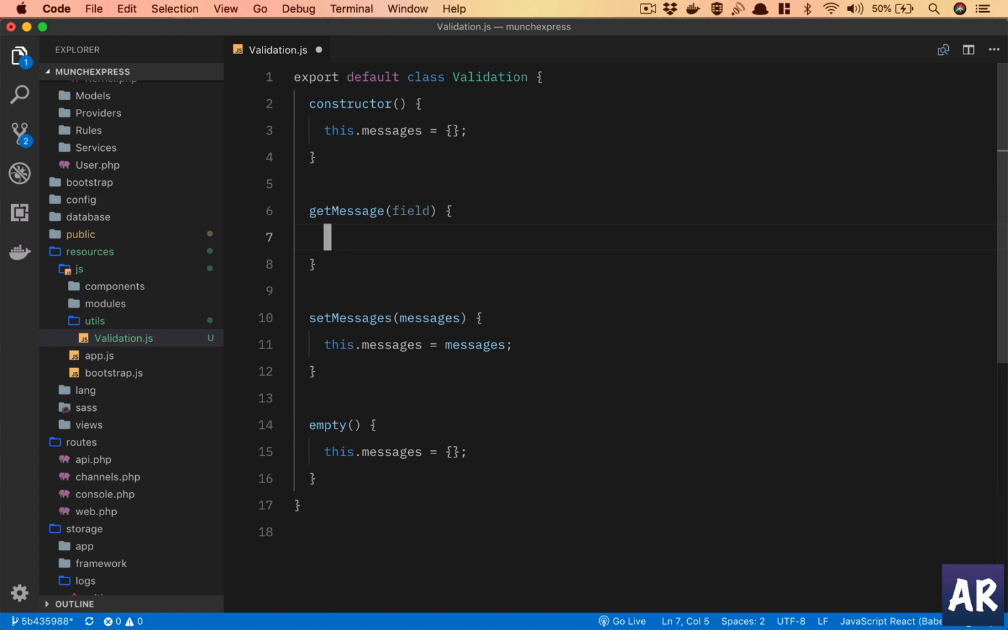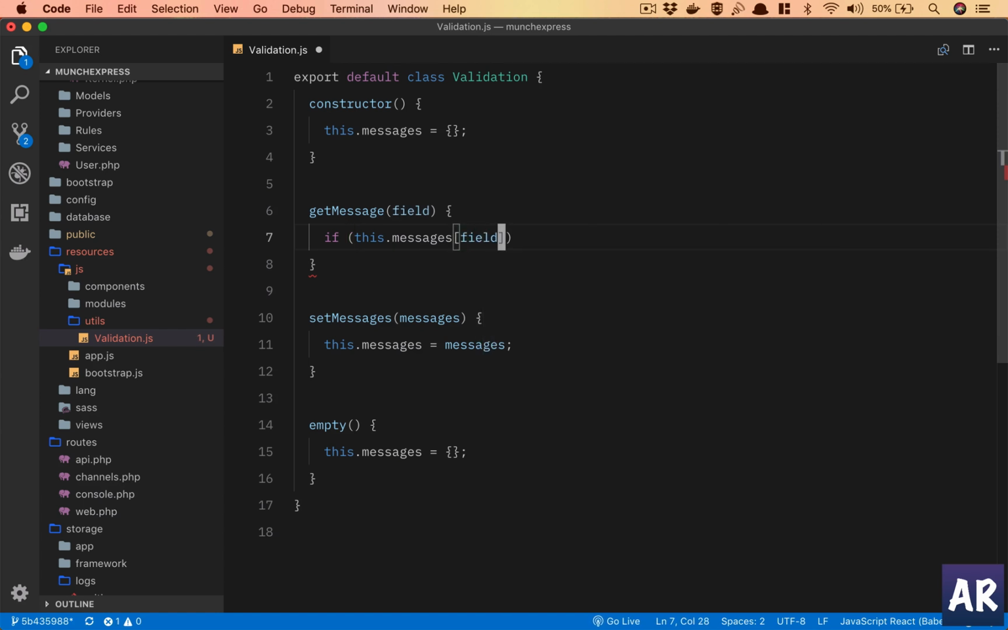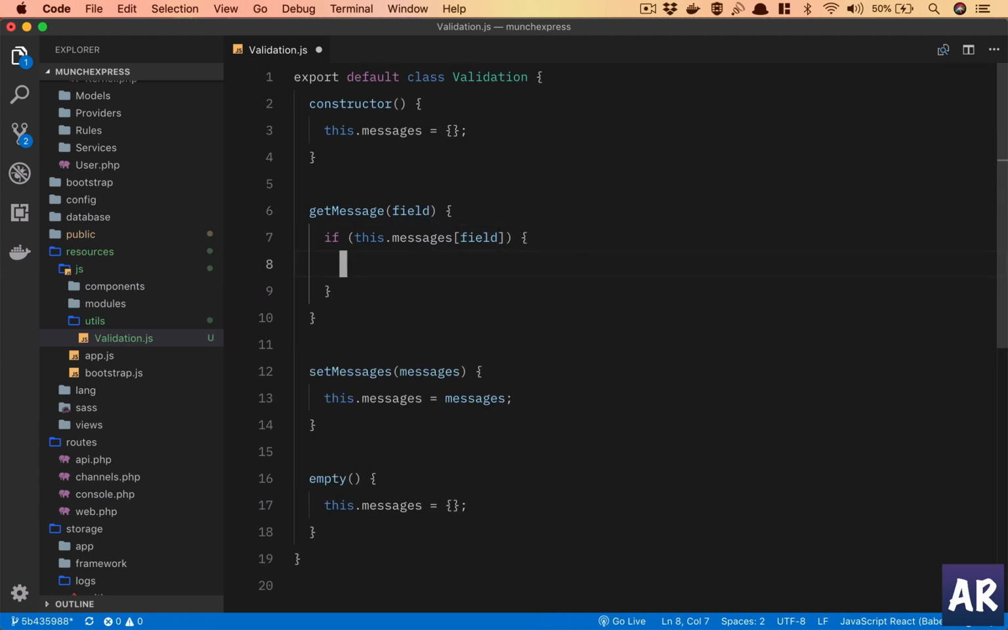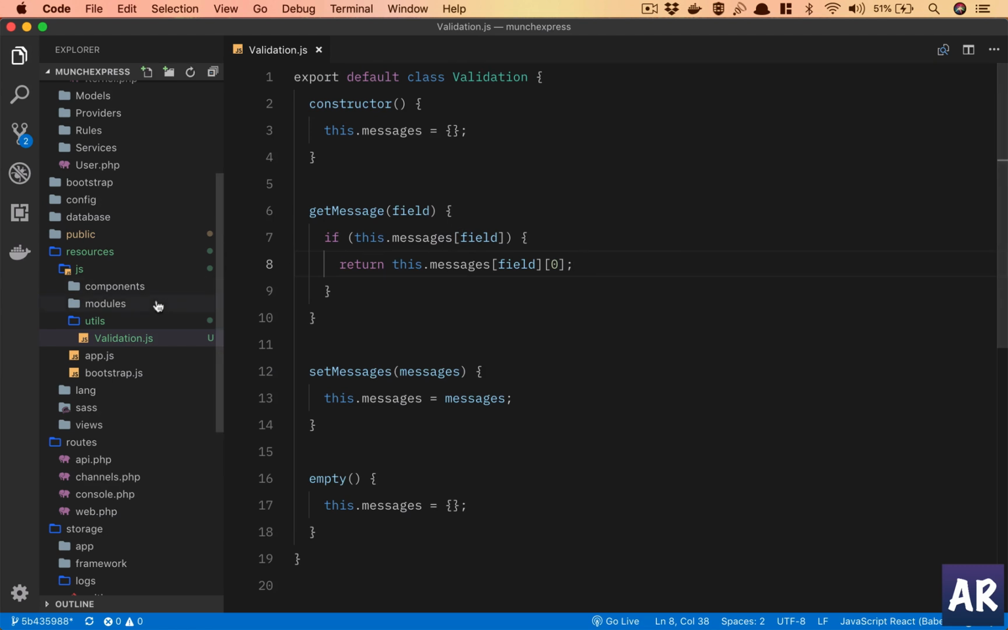So what we are basically trying to do is, we are saying that if this.messages, the object has the field, which is something which I'm going to pass from here, if this exists, then I need to return that zeroth element, the first element of that array. So this should be enough for us to get the validations in place.